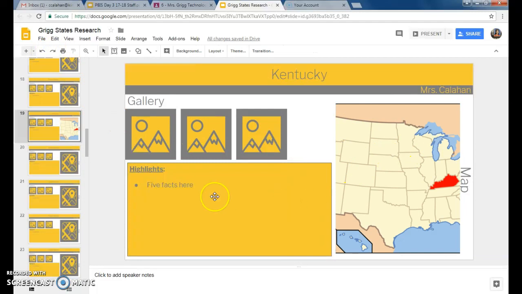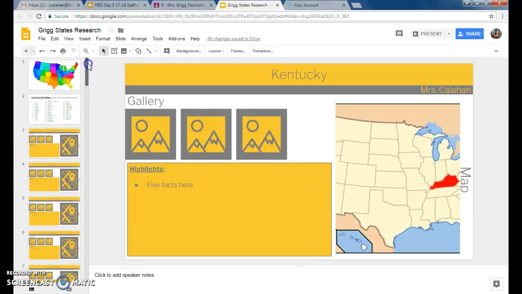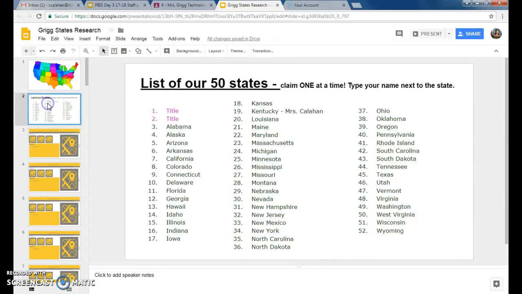I know there's not a ton of room, but I wanted to leave room for your facts this way. If and when you finish, let's say I'm done with Kentucky, I've researched 5 good things, I have 3 pictures that represent Kentucky, I have my map, I'm good to go. The background and everything is going to stay like this, that way all of our 50 states look the same. If I get done, then I'm going to go back up here and find another one that is not done.